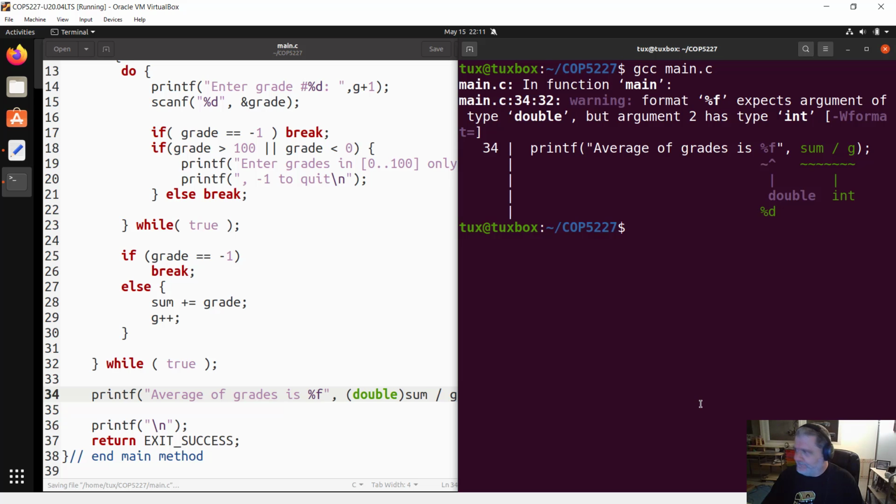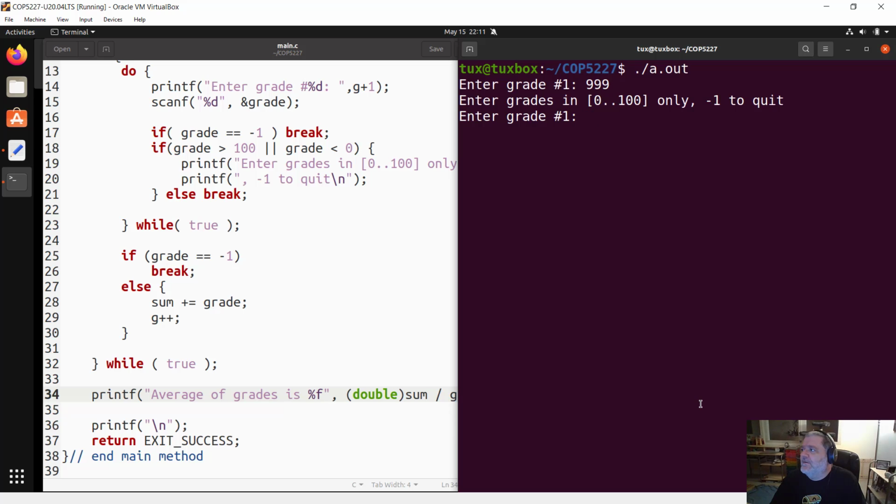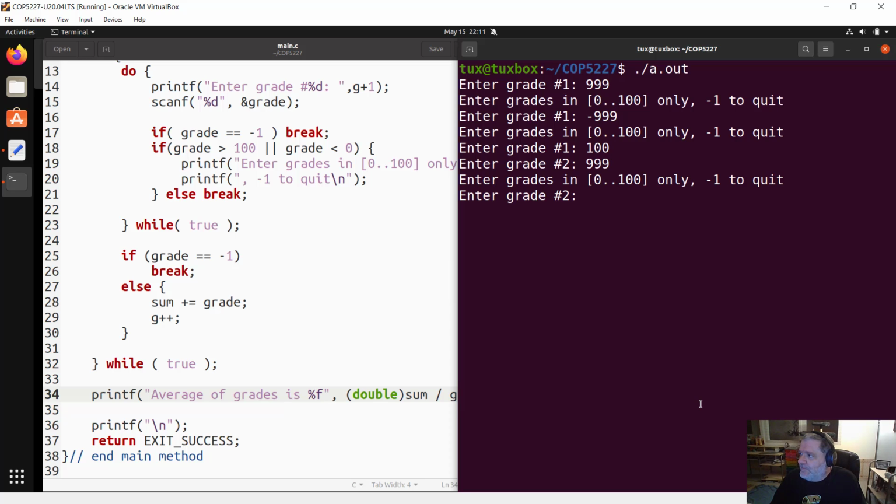Save this. Compile again. Now it's compiling. We're getting somewhere. Run it. So let's test first 999. Error message. Perfect. 999 minus error message. Perfect. We are still on grade number 1. Enter a valid grade. It's been accepted, and now we're entering grade number 2. Can I still detect out of range values? Yes. For the positive, yes.